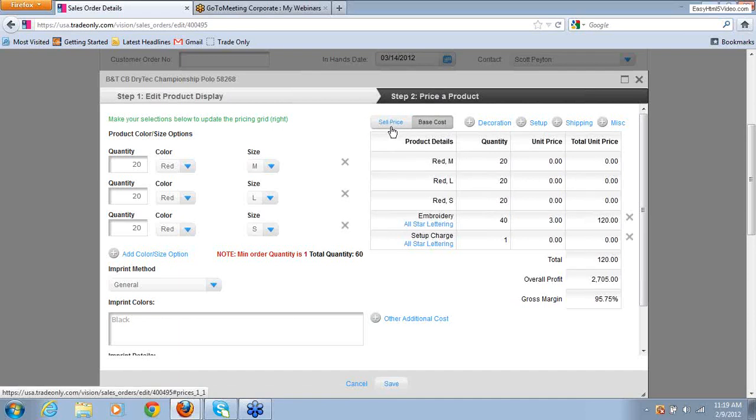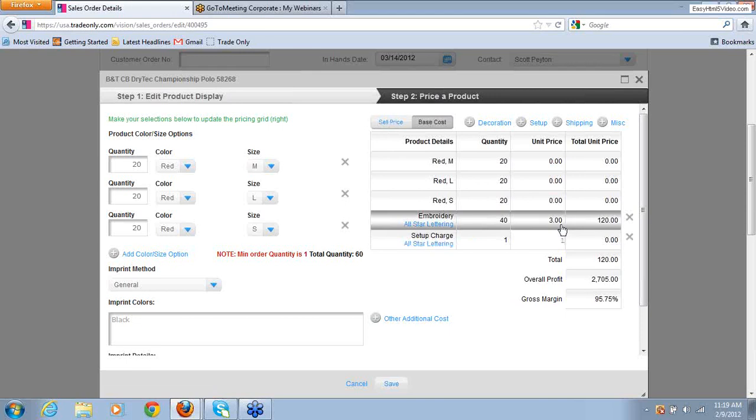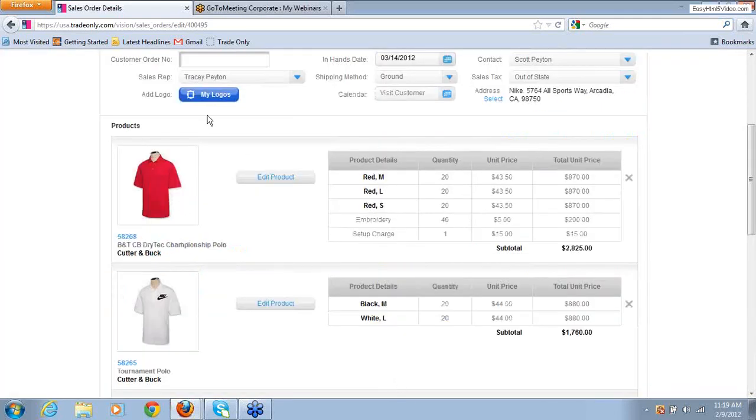We have the base cost, so we just adjusted the sale price, so we want to go back into the base cost and make sure that we have a setup charge in here that we added. So maybe it's actually costing us $10. And so it adjusts the base cost as well. When you're happy with everything that you've edited for that product, you can click Save, and it will save that information.